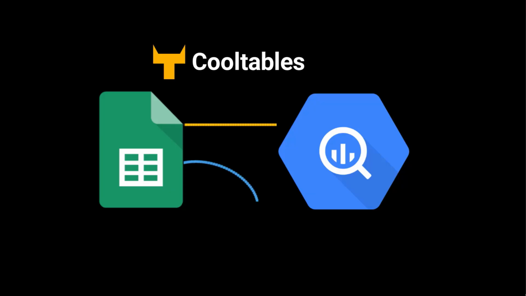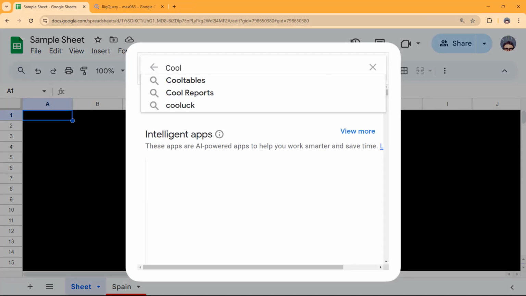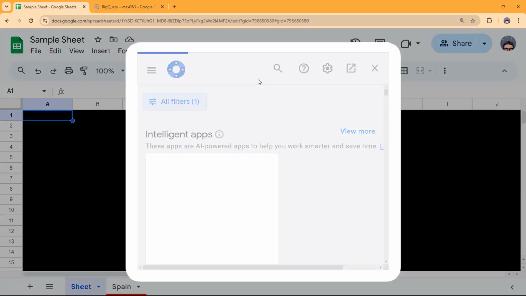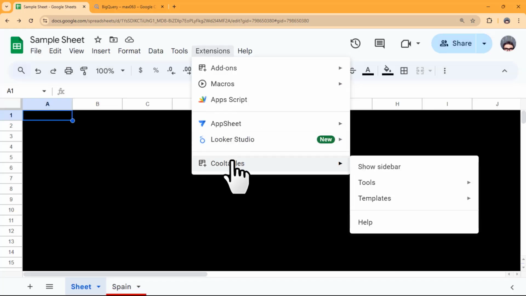Upload Sheets data to BigQuery with Cooltables. Step 1. Install the extension from the Workspace Marketplace. You can type in Cooltables in a search bar. Follow the installation wizard. Step 2. In Google Sheets, go to Menu Extensions, Cooltables, Show Sidebar.